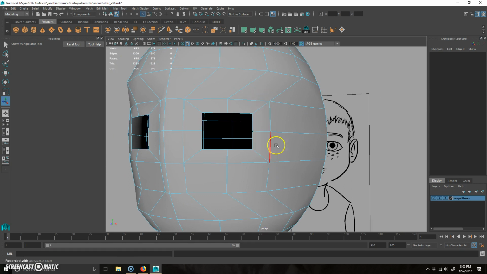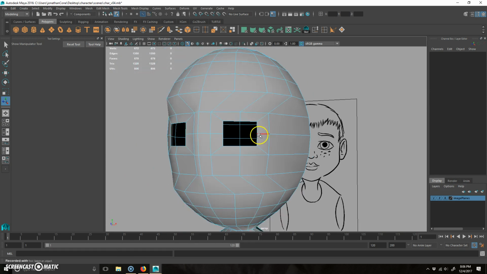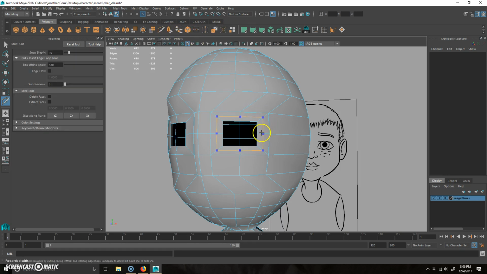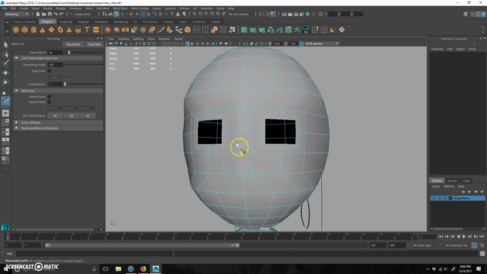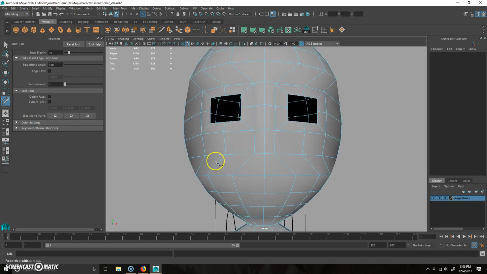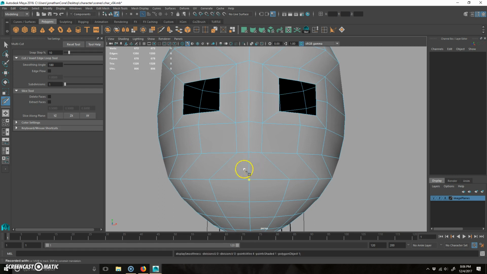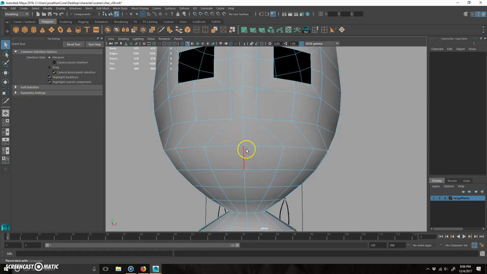But what you'll notice is that this edge loop, if I were to insert an edge loop, which we will momentarily, now flows around the eye, which is what we were looking for. Okay, so that's good. Now we're just doing kind of a basic structure. So now I need to do a mouth.